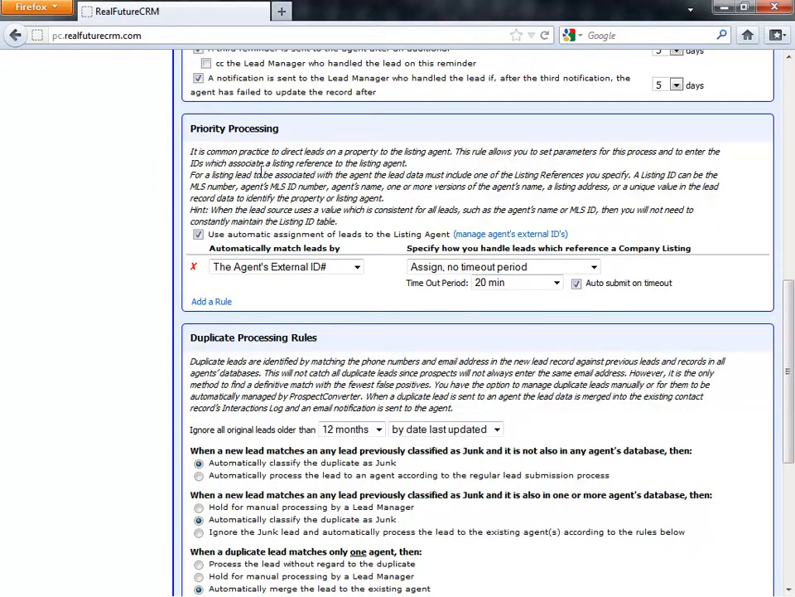Priority processing. Priority processing you can use for double-headers, where both the selling side and the buying side would go to the agent that listed it. You can decide how you'd like to use this. Your parser might need some configuration so that when the email comes in, we can route this automatically to the agent. You can use listing IDs or email addresses or any other ID that is available to the system.